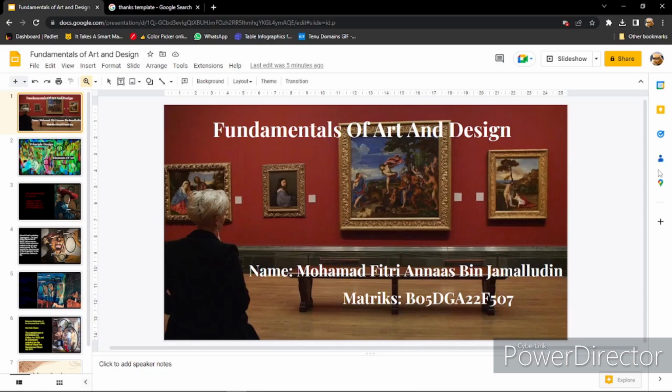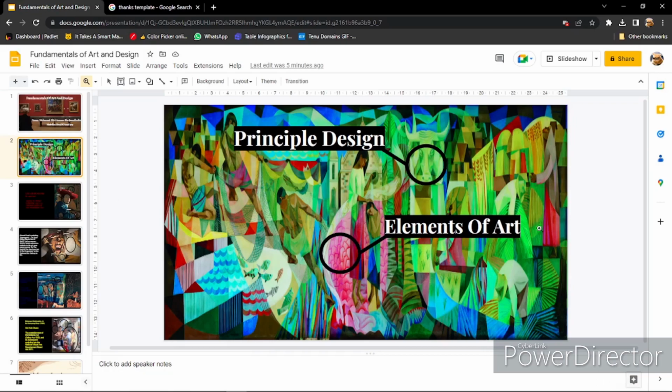Today I'll be presenting about fundamentals of art and design. You see my matrix number down there. So there will be two categories that I will be explaining for each of these pieces of artwork that I'm about to show you, which are the elements of art and principles of design.